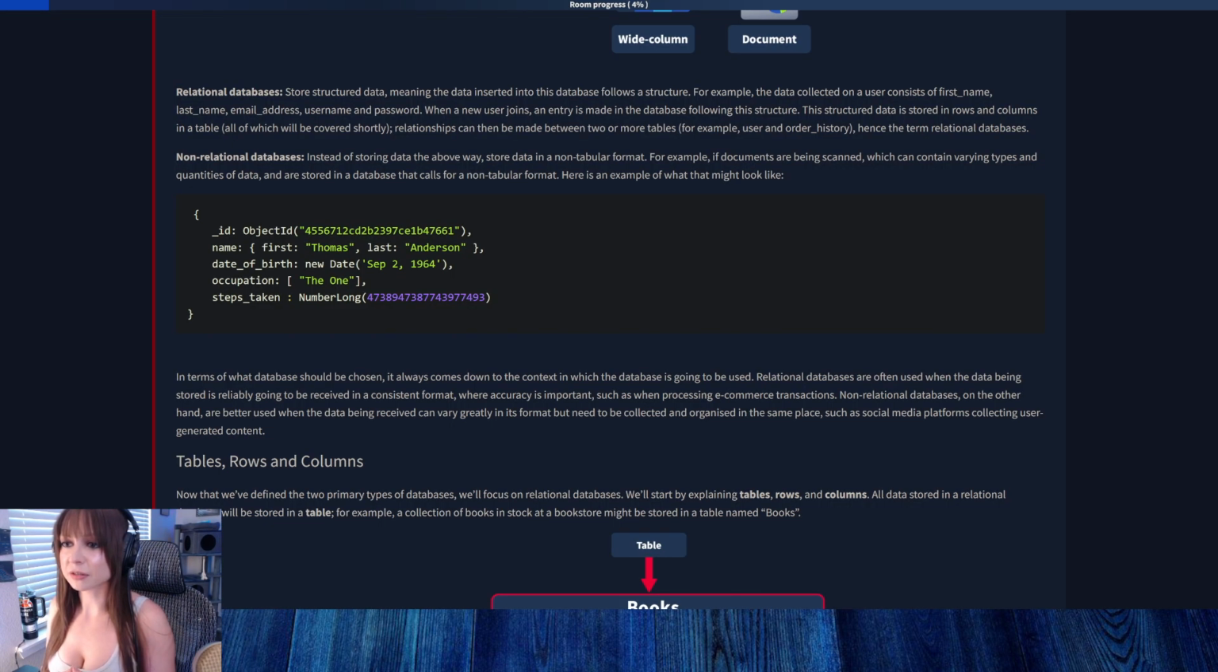Who's Thomas Anderson? That's gotta be a reference to something, right? So, would you say that non-relational databases are meant more for documents or files?